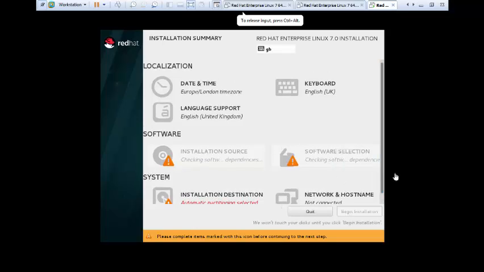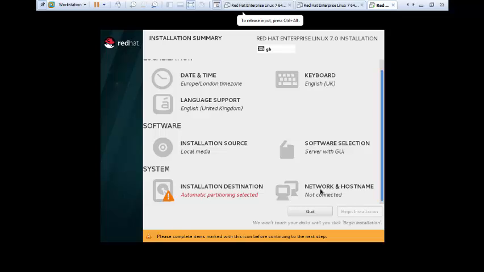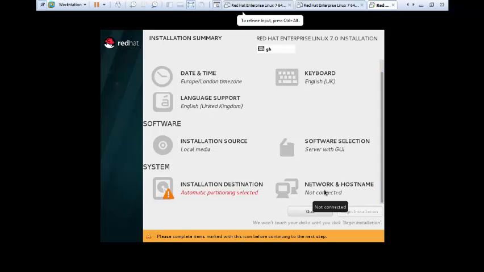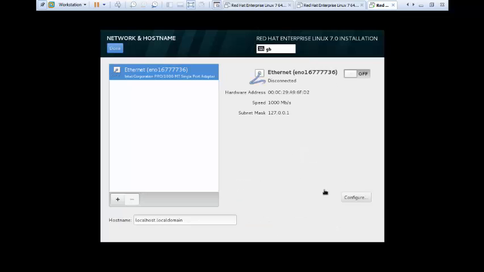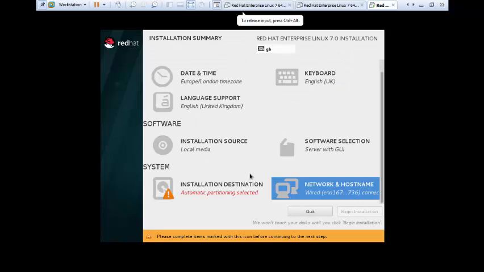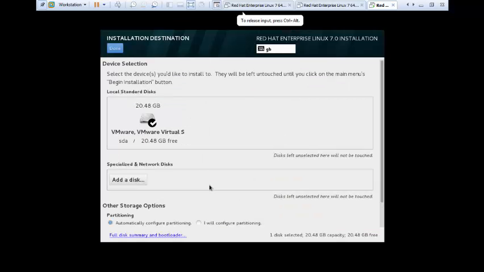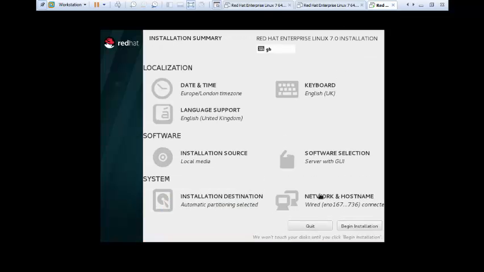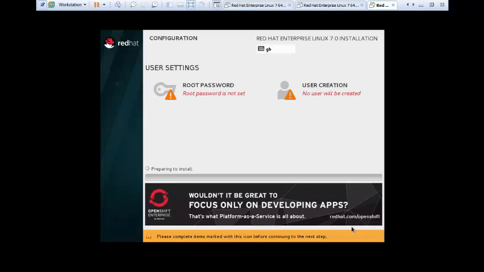Software dependency, okay. Network and host name not connected. In case you want to put on your network interface card so that it will be able to have access to the internet, you can switch this on. If otherwise, switch it off. It won't affect your installation in any way. Installation destination, just click then done. This is okay. Begin installation.